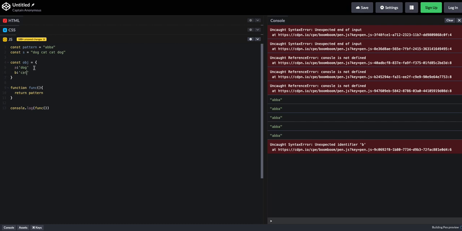And so as we are looping, first A is going to push that into the object. Next B is going to push that into the object. And when we get to this B, while we're doing that, we're going to be checking, does this letter exist as a key? If it doesn't, then we push it in. If it does, then we check, is it the same value as cat? It is, so that's okay.